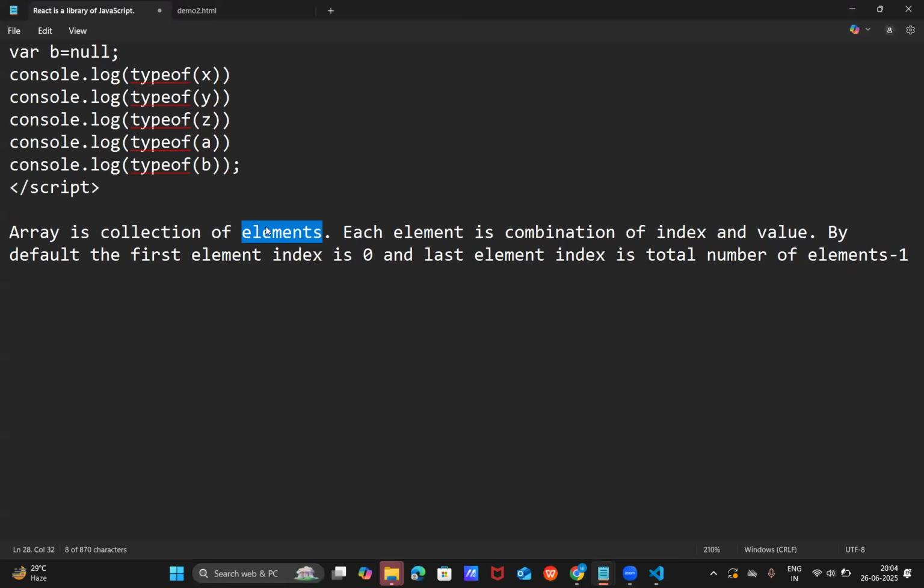Is an array a homogeneous collection, or heterogeneous? Not only integers, we can say, just like a Python list. Okay, I am coming to that point now. So element means what? A combination of index and value. Every element contains an index number. The first element's index starts with 0, and the last element's index is the total number of elements minus 1.